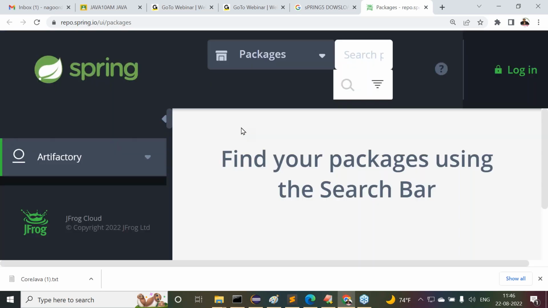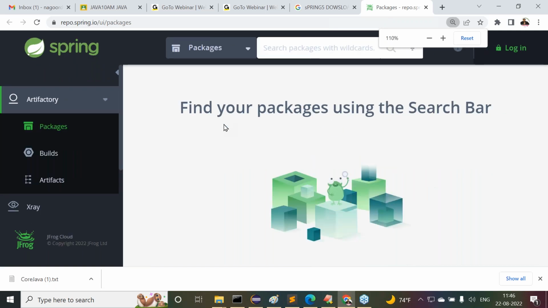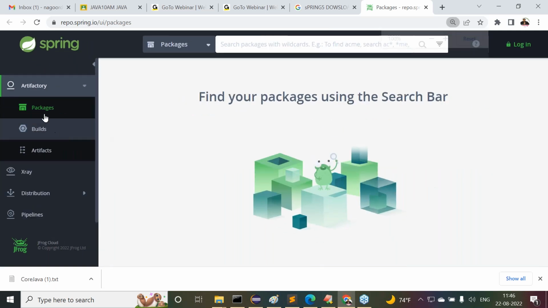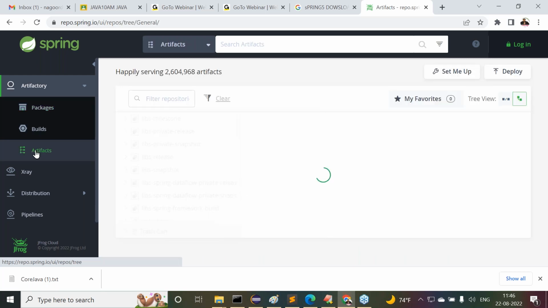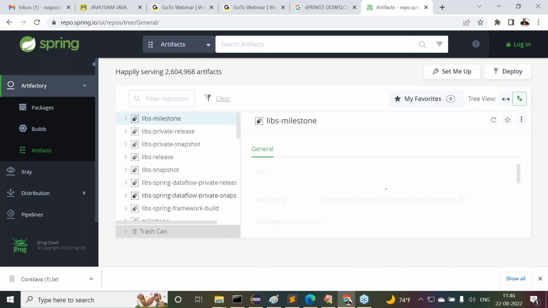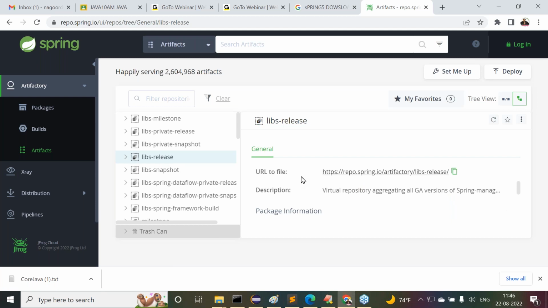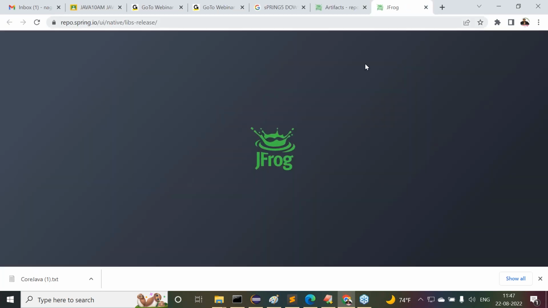Here we are able to get Artifactory available on the right side. It's a black screen, but you can understand it. Artifacts are available there, so click on these artifacts. We get a number of artifacts. There we have to open the libs-release part. If you open it, we get one link URL, https://repo.spring.io/artifactory/libs-release. Click on this and another window will open.